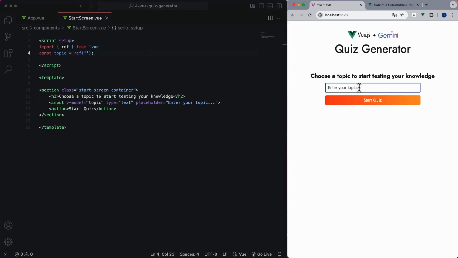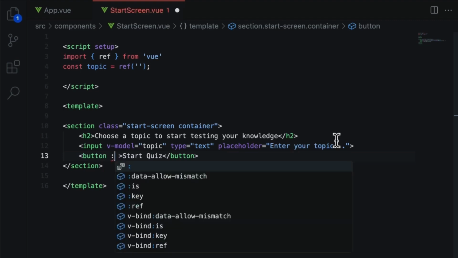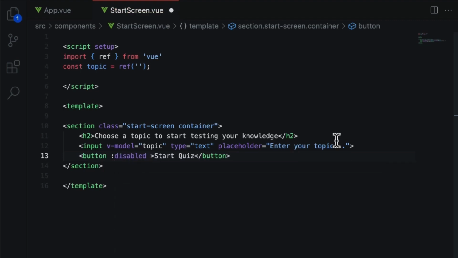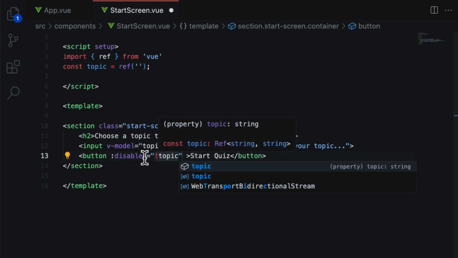And once we enter the topic, like JavaScript, and click Start Quiz, we are going to proceed to the next screen. However, I don't want this button to be clickable if we don't have anything inside here. So I'm going to add a dynamic attribute to the button, which is going to be disabled. If you want to make it dynamic, you can use colon disabled. And then for the value, you can add a JavaScript logic. So for this, if we don't have anything in the topic, so if this is blank like it is now, this is going to return true and the button is going to be disabled.